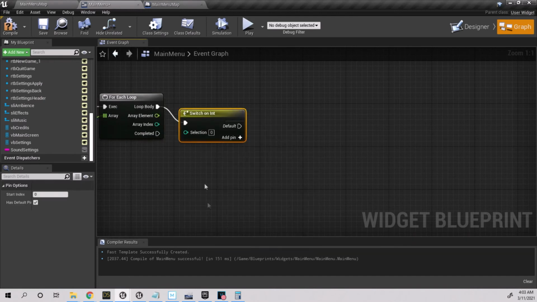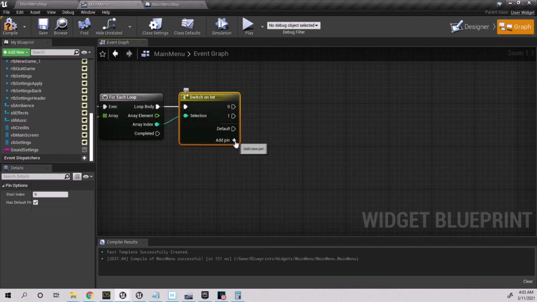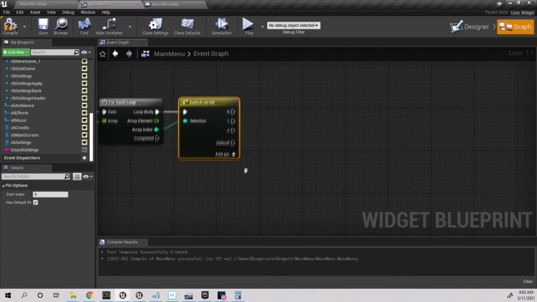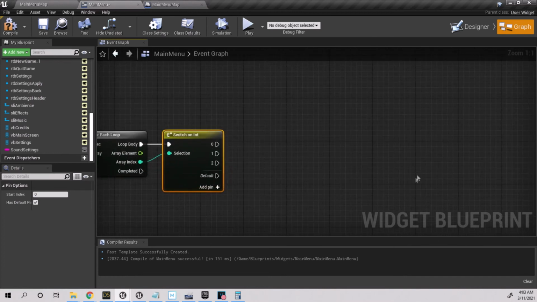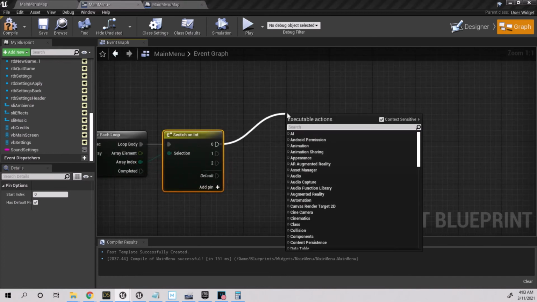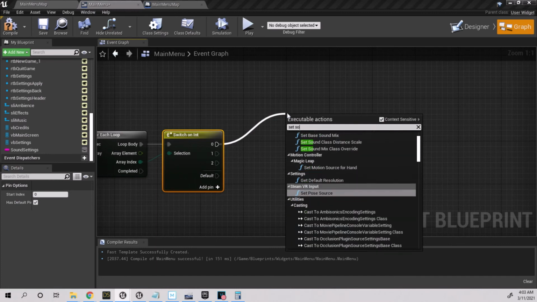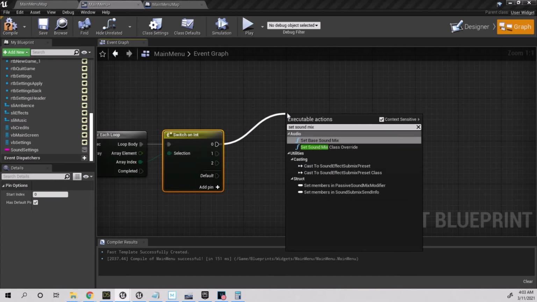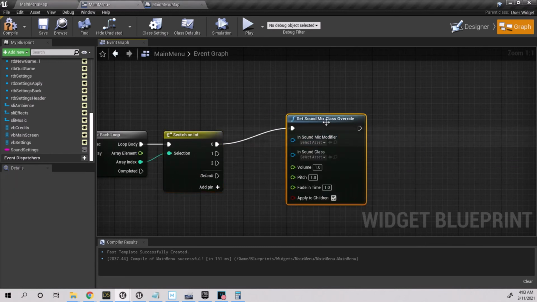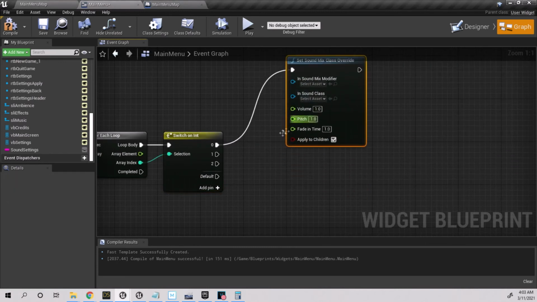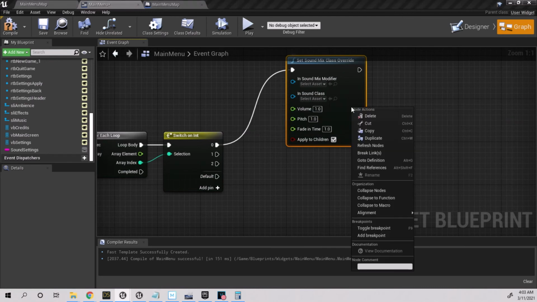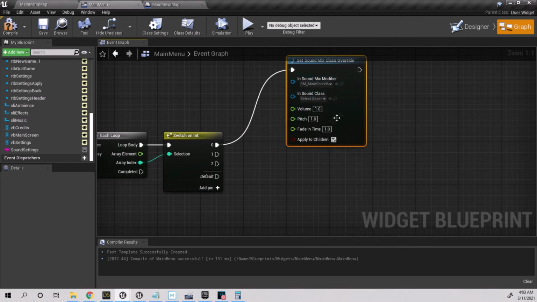Pull for switch on INT and connect array index to selection. Add 3 pins. Pull for set sound mix class override and set sound mix to the SM_main mix. Then copy and paste 2 more, making connections as you go.